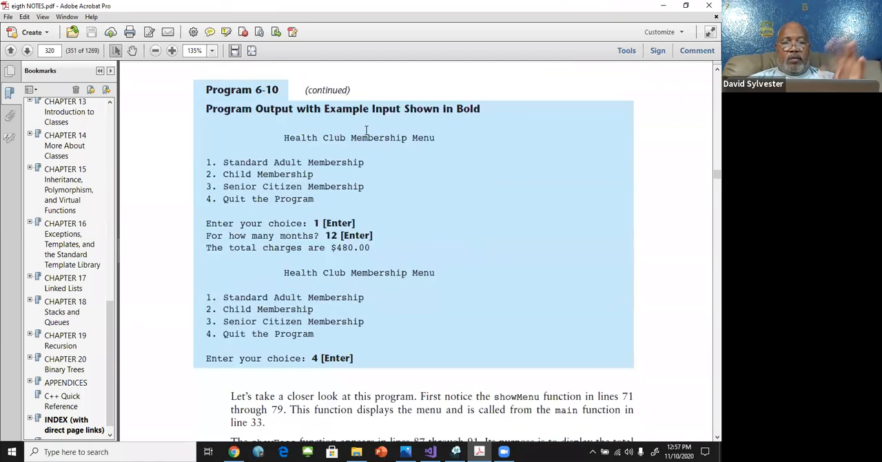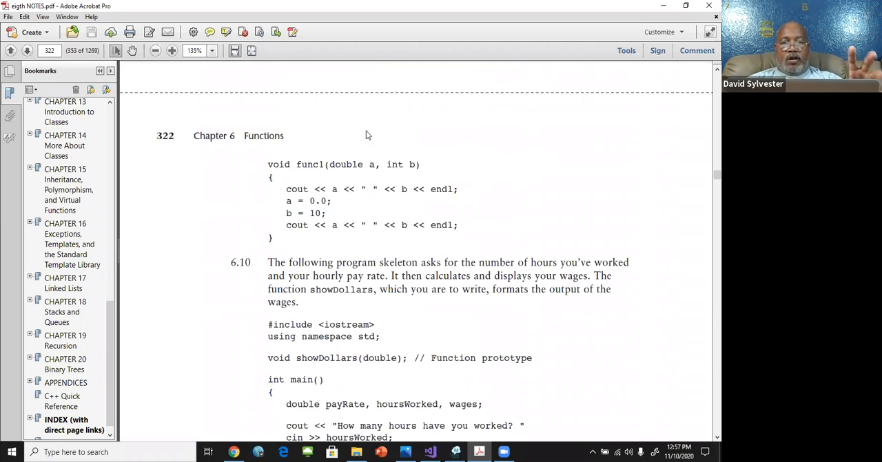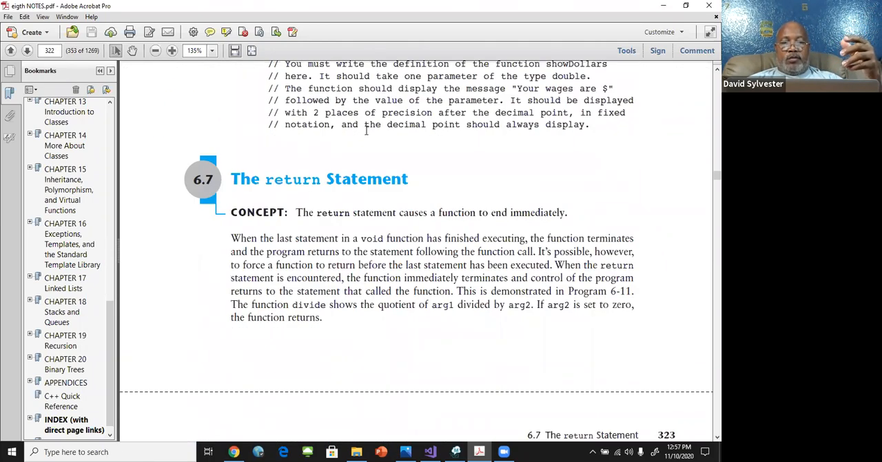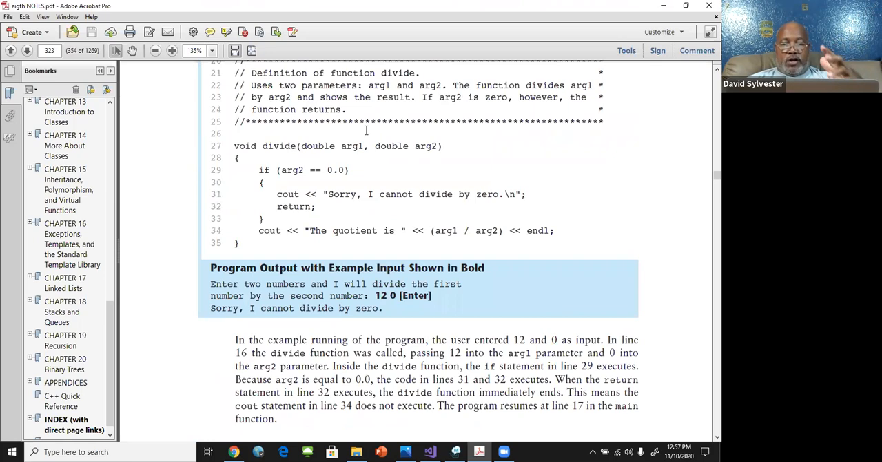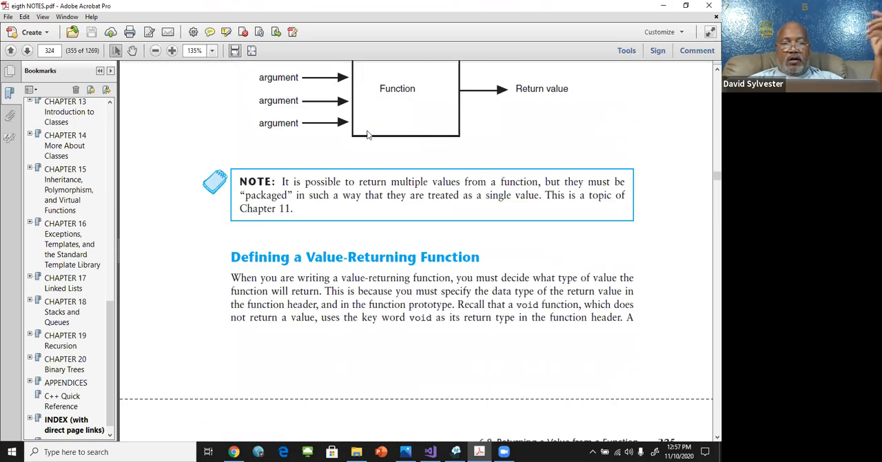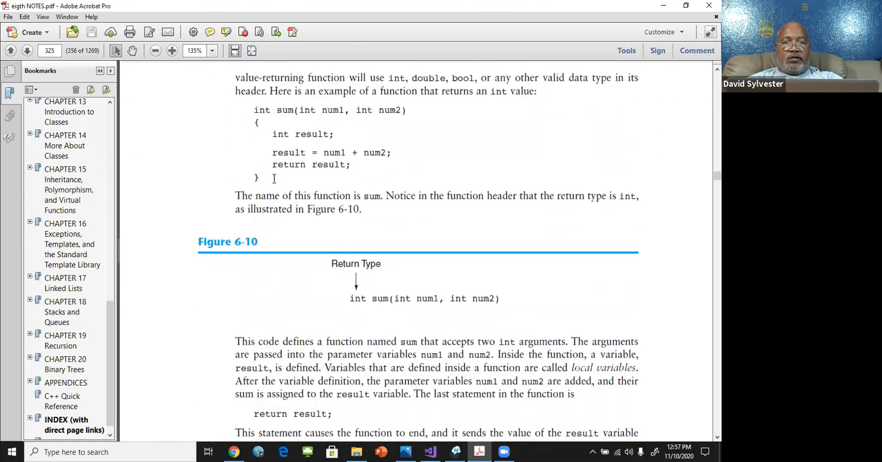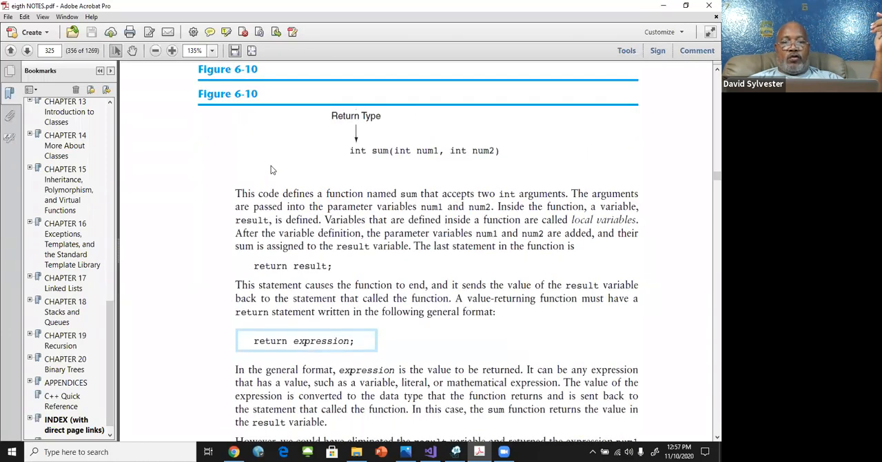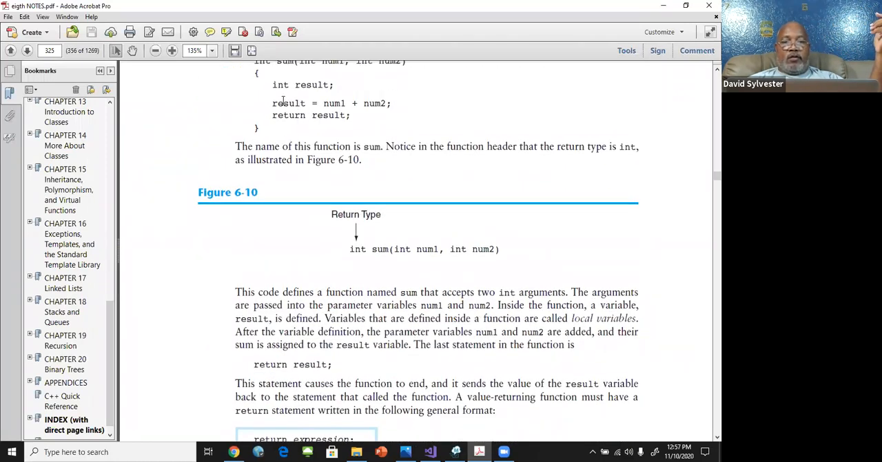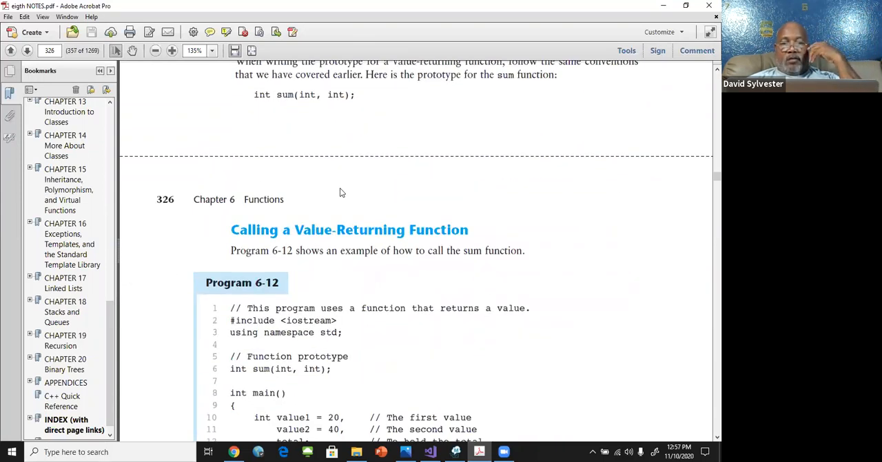I'll show you some. We looked at this membership before, but I'll write it to where we're dealing with some numbers. We did the return statement, returning a value from a function. We did that, so you need to read up on it. Defining a function, so int whatever, that's going to return an int value, which is the result here, an integer. And we did that.